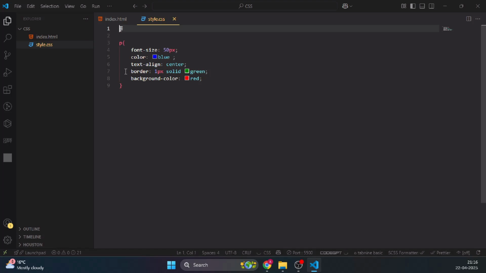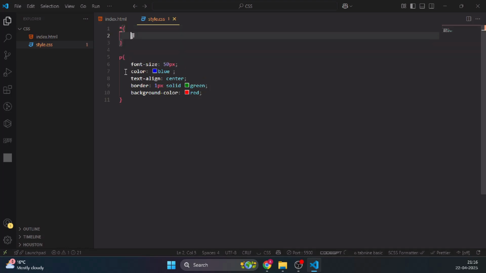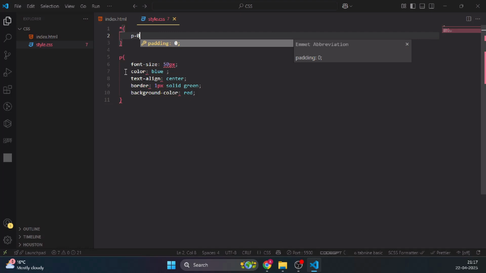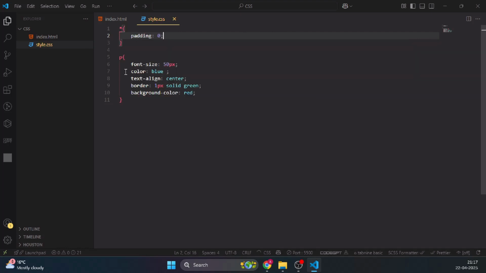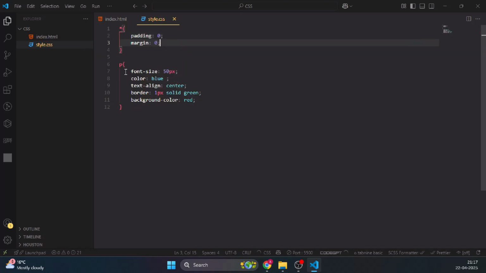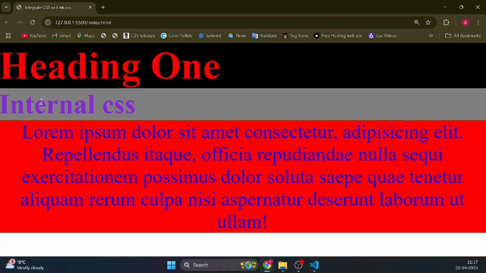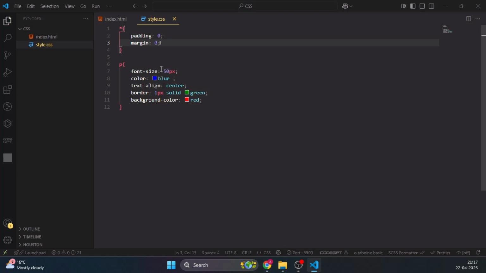The star selects all of our HTML tags, and everything in our HTML page is selected by this star. That's why we call it the universal selector. Suppose I will give padding 0 and margin 0. You can see now extra margins and extra paddings are removed everywhere in our HTML page.